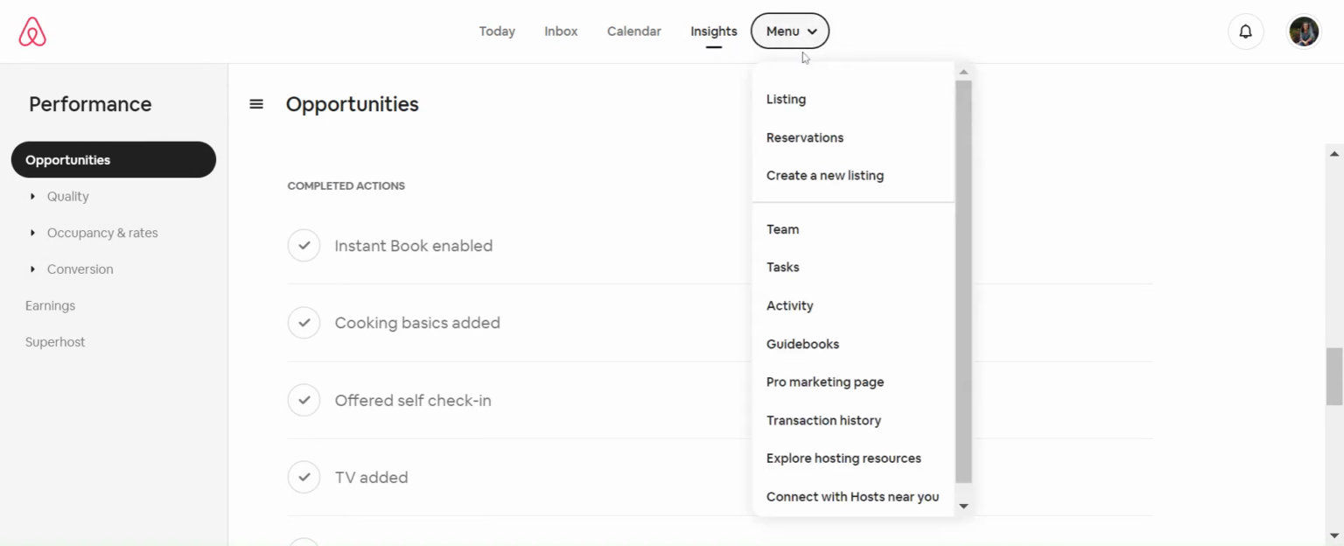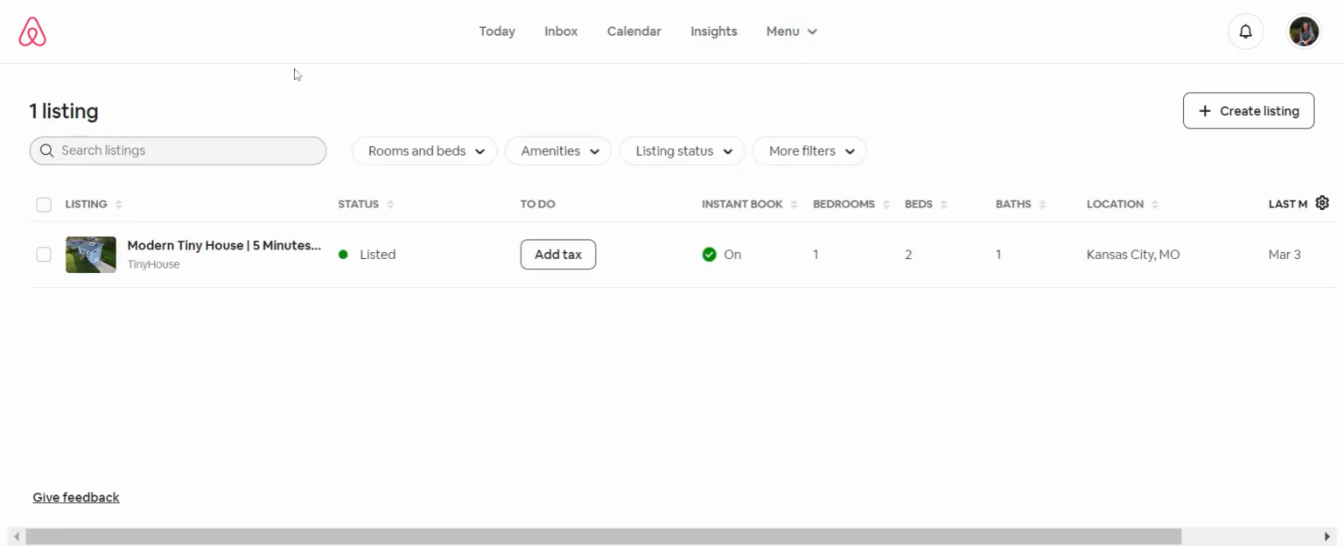What I do use is going to be on your menu over here. Go to your listing. So this is the only listing I have up right now. Like I said, I have the calendar blocked off, but I at least still have it in the platform.